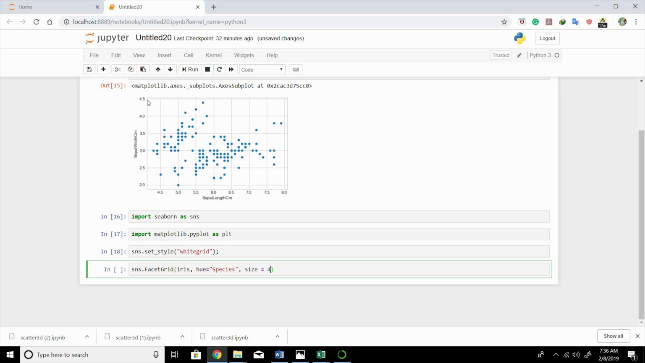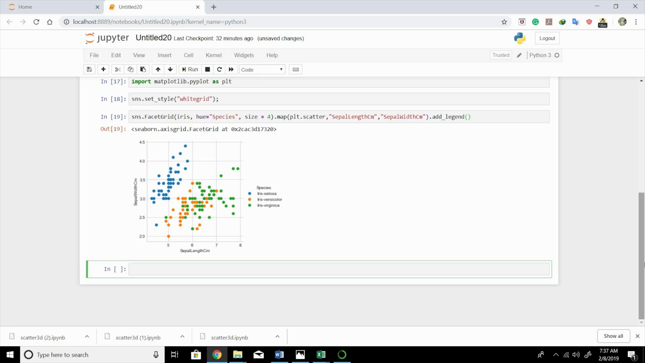Okay, that's the size equals to 4 dot map plt dot scatter sepal length centimeter, sepal width centimeter dot add legend. Execute this. Yeah, this is a more elaborate scatter plot for species of flower which shows their range as sepal length and sepal width.